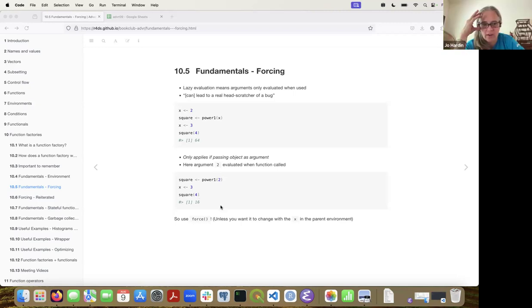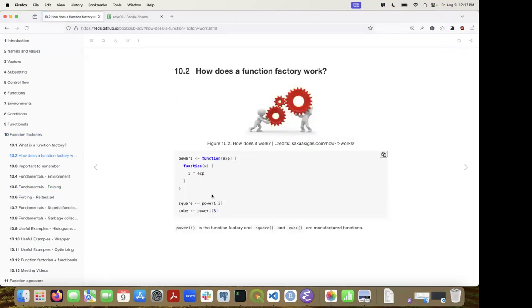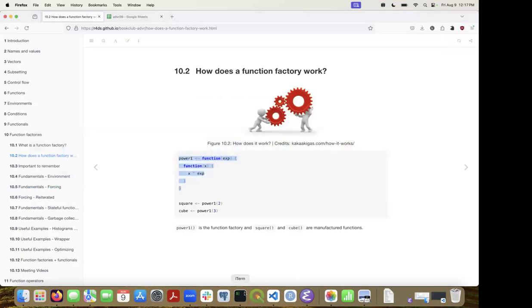Okay, so now I understand how these functions work, and it's all coming back to me from last week. But here's my question. If we had used force in the power one function, what would have been different across these two functions? If we had forced x, so it had said force x at the top line, then would these have... Yeah, then they wouldn't have had different answers. What would the answer be, 16 or 64? It would be what you would expect it to be. I'd have to look at the example again.